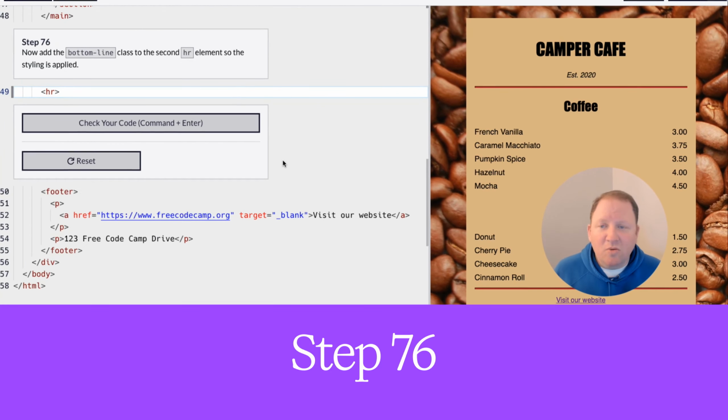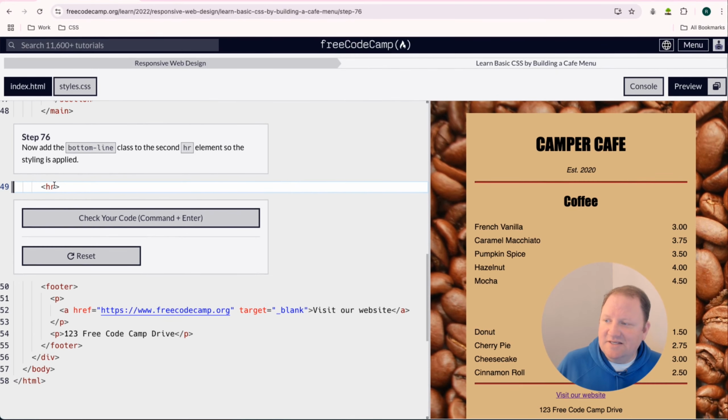So now it has us go back to our HTML page. This is for step number 76 in building a cafe menu for FreeCodeCamp. And it says, let's go ahead and add that class to this HR. So I'm just going to do class. And then we came up with the bottom line.